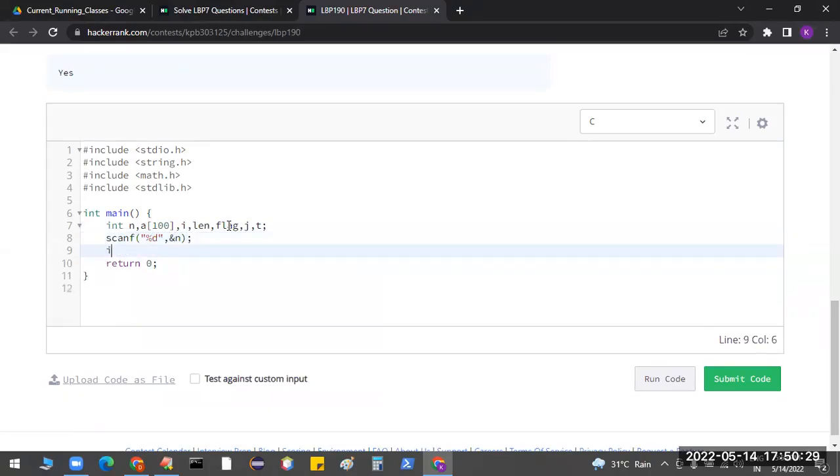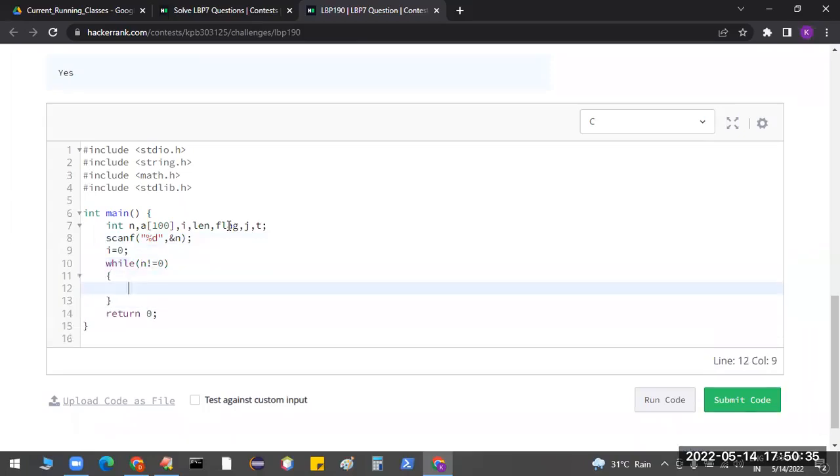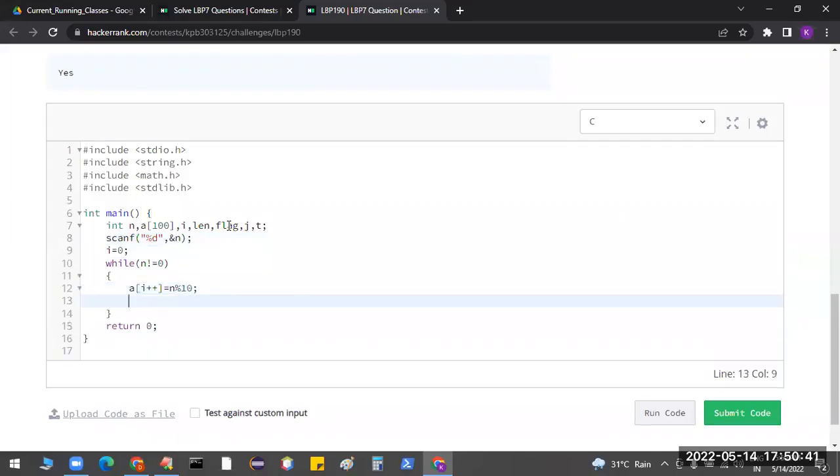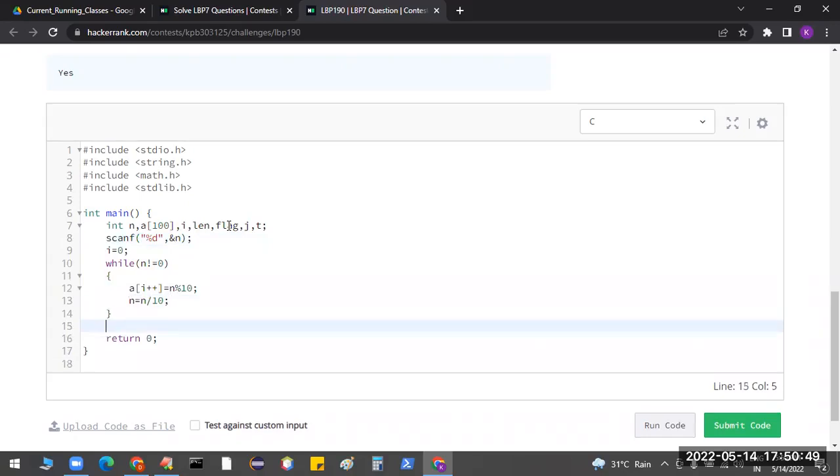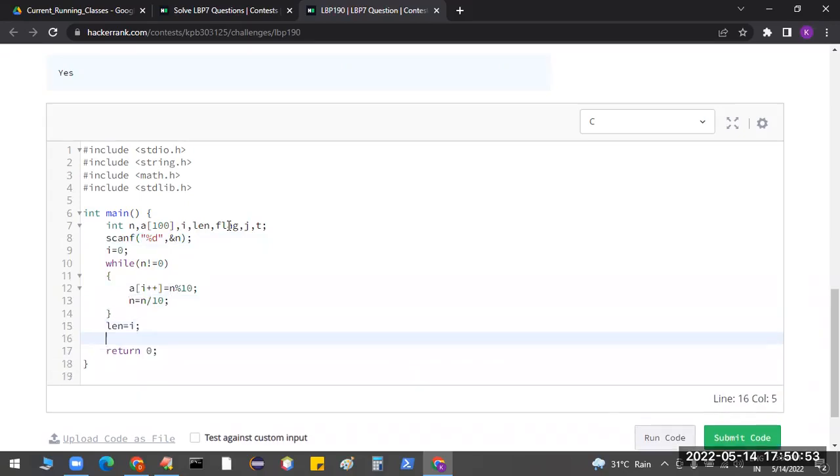Then for i equal to 0, while the value of n is not equal to 0, they have given a number. You have to copy the digits of the number into the array. First digit copy into the array, second digit copy into the array. Like this we need to copy all the digits. Then what is the length of the array? Len. Okay, first step.